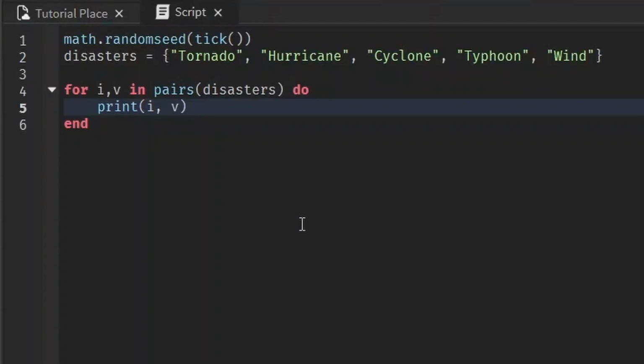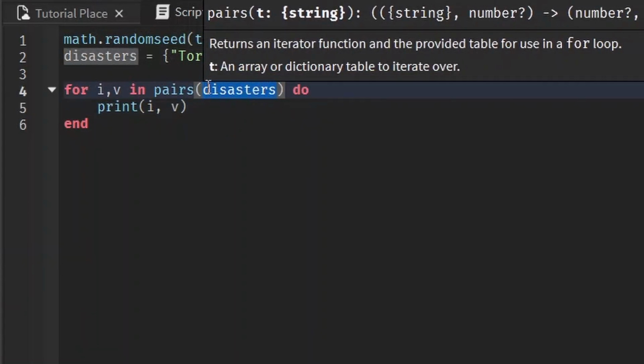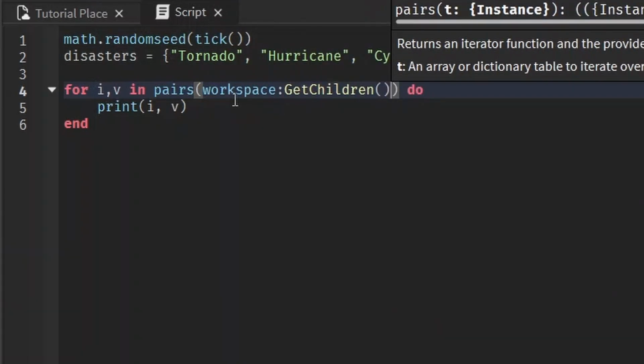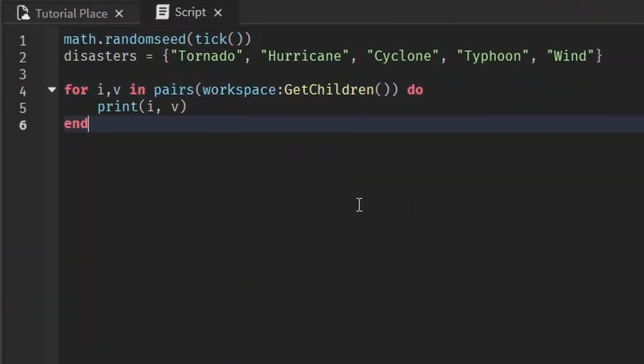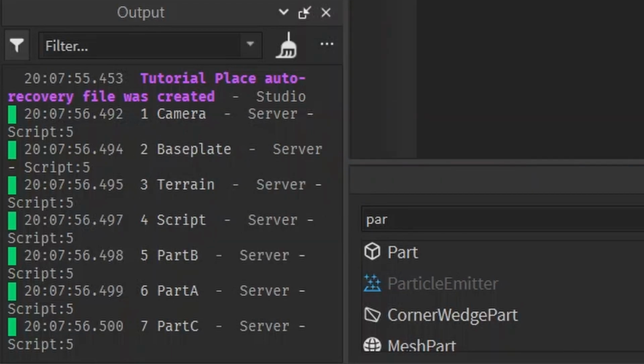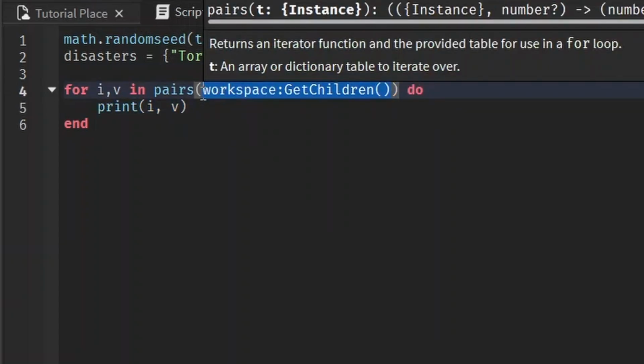There are some methods that actually return tables. So let's say you want to look through all of the children of workspace. There is a method that gets all of the children and puts them in a table so that you can put the table in the for loop and then look at all of the items that are inside a workspace. That method is GetChildren. It returns a table so we can look through it using a for loop. Let me show you. First object in that table is the camera, then the base plate, then terrain, then a script. So if anything returns a table, you can look through it using a generic for loop by putting it in the parentheses after the pairs.